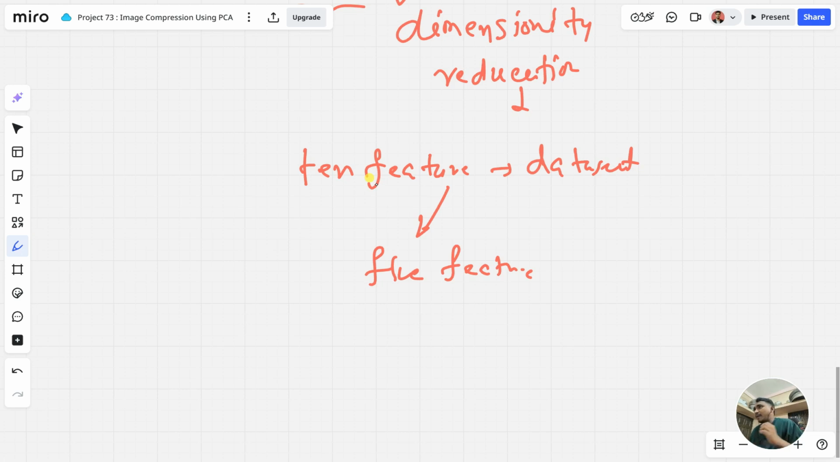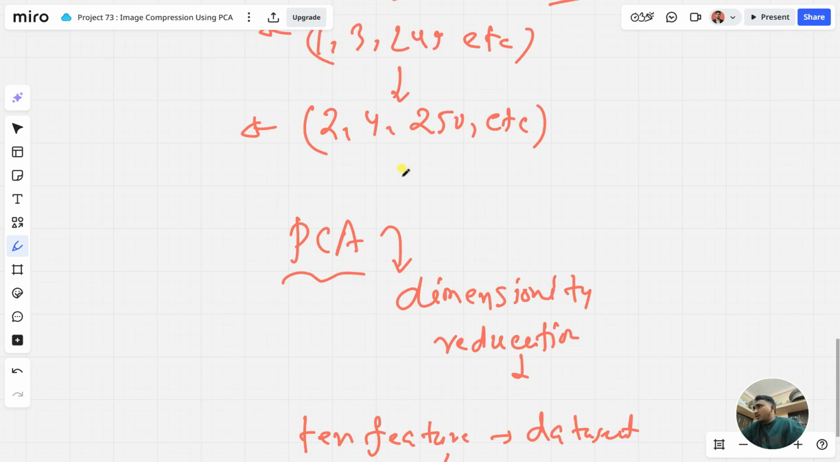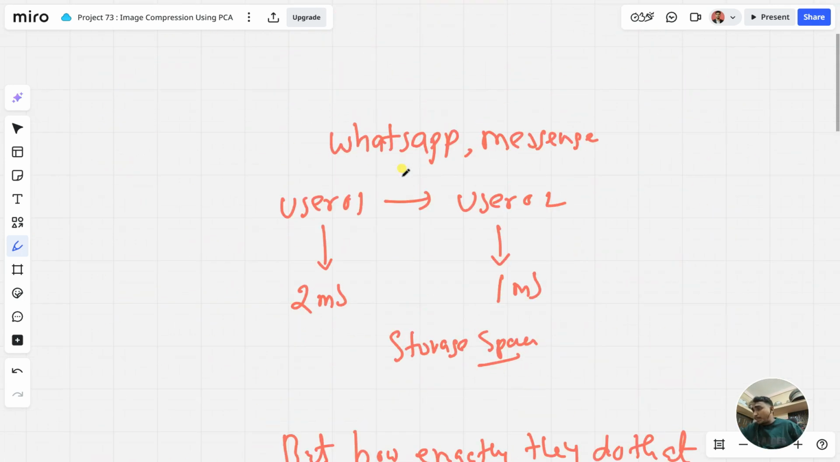Let's say I have one dataset having 10 features, and I can do feature scaling, or I can use PCA. Using PCA, we can reduce the dimension of the features while keeping more of the information. Same thing for this one: we can apply PCA, reduce some of the features, and keep the important features to get the information again. So this is how we can do image compression using PCA.